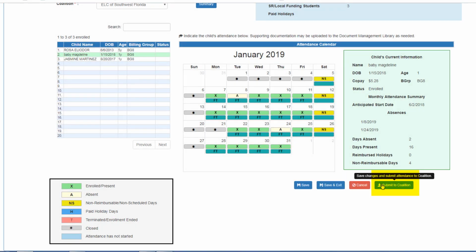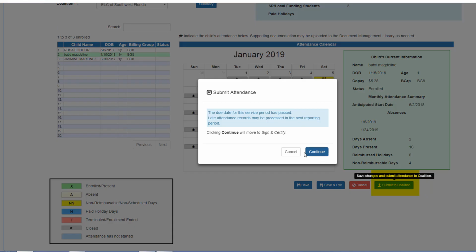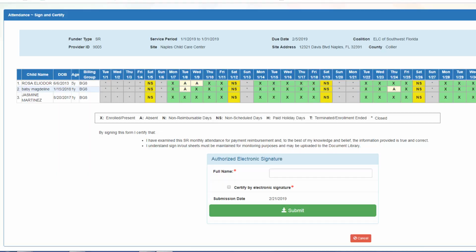Then click the Submit to Coalition button. If you are submitting attendance for past due service periods, a box will appear to let you know that the due date for that service period has passed and attendance records may be processed in the next reporting period. Clicking Continue will take you to the Sign and Certify page.